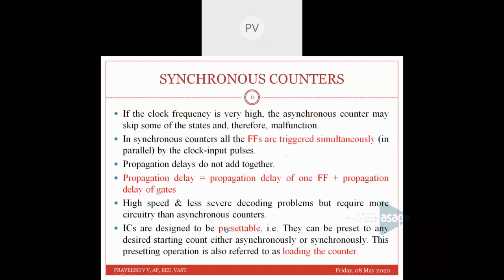I have already told you, in an asynchronous counter, you have to wait for each and every flip-flop to complete its change of state so that the final count will be available. If, say, I have 3 flip-flops and I am getting a number 7, first the least significant one will change, then the next one. So 1, 1, 1 will not come simultaneously. One after another, it will be available, and I have to wait for all the flip-flops.